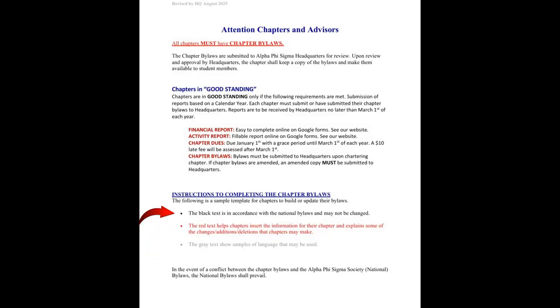The black text represents the national bylaws and may not be changed. The red text signifies items that the advisor needs to complete and explains some of the changes, additions, deletions that chapters may make. The gray text may be modified as needed.